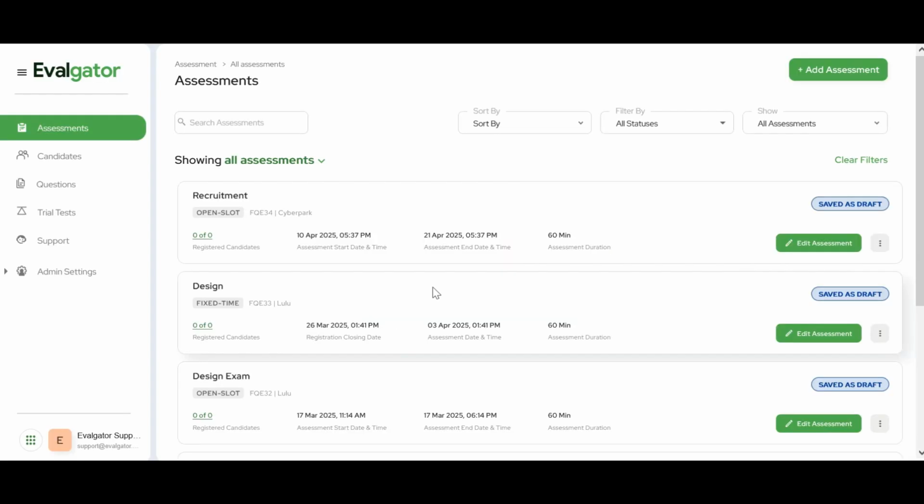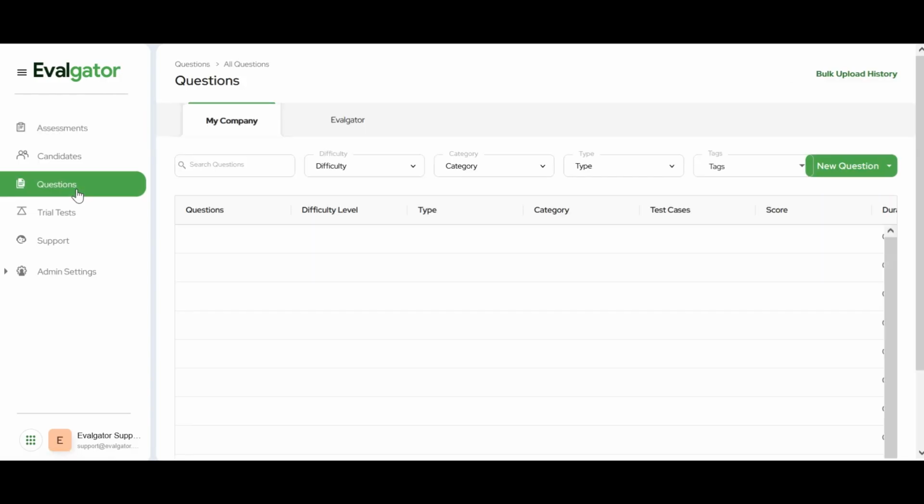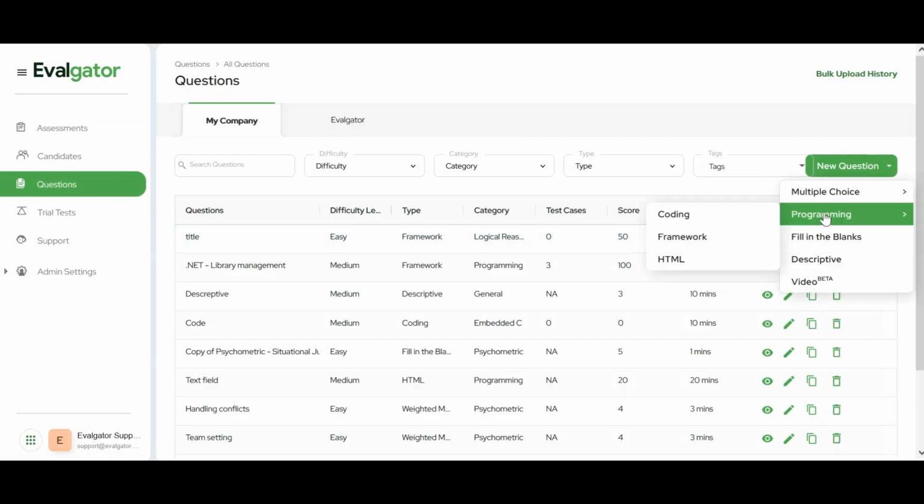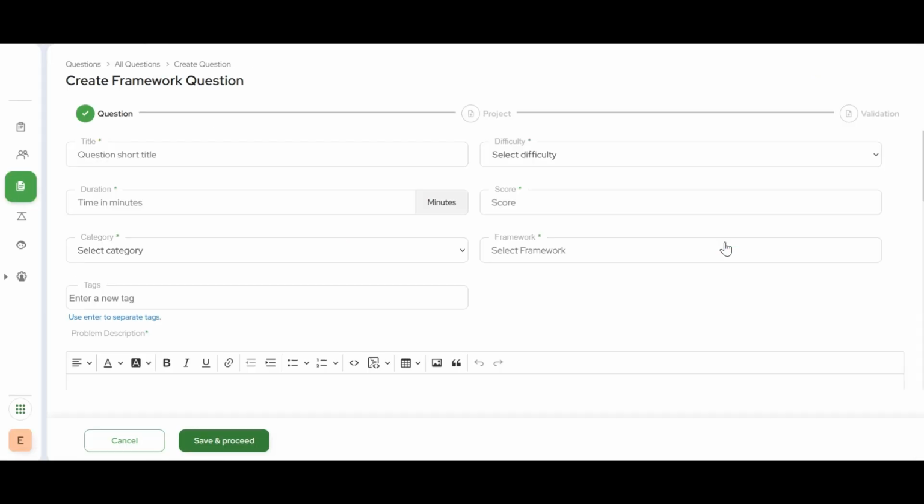Welcome. Today we will have a look at how to create a framework question. First, navigate to the dashboard and click on Questions. Next, click on New Question and select Programming, and then choose Framework. This is the Create Framework Question page.